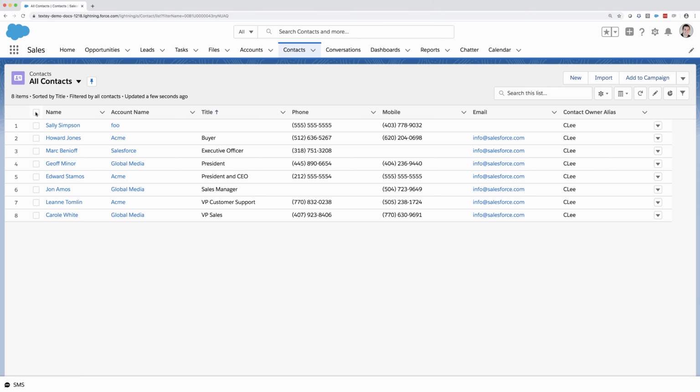From here, I'm just going to select all 8 of my contacts, and then I'm going to select the Send Bulk SMS button. Depending on where your system admin has configured the Send Bulk button, you might see it here, or it could be underneath the drop-down menu.